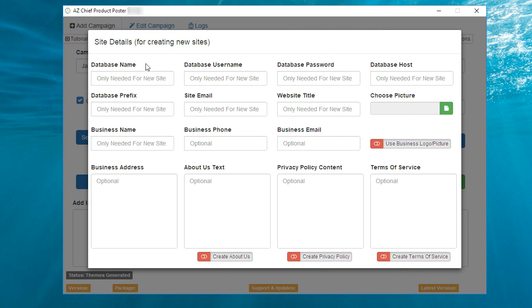You would create your database in cPanel or whichever control panel you use for your web host. You'll have to consult your web host, obviously, to find out which one they're using and how to create the databases, but they are pretty easy. There's usually a wizard to do that.